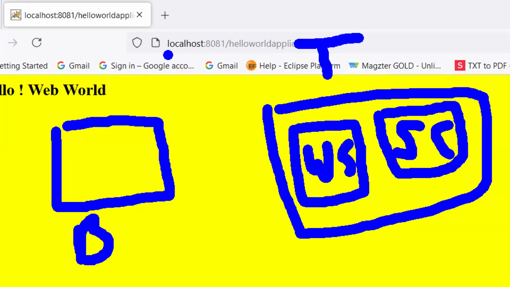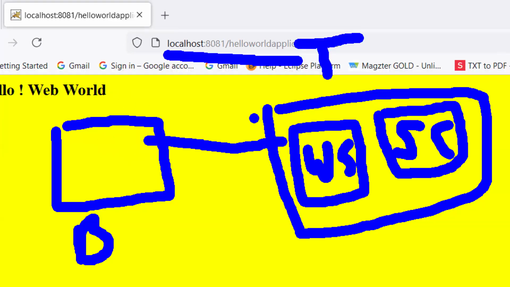So this is the URL. The moment I press enter from the browser, control always goes to web server first. Web server provides connection to the browser. But the request has not come for any HTML. The request has come for some servlet.